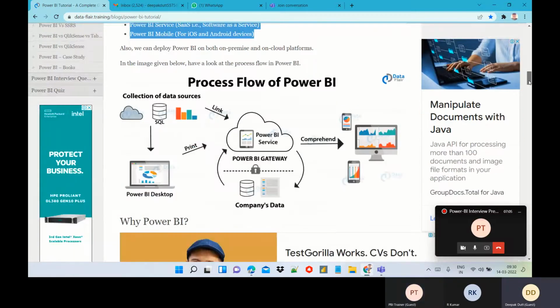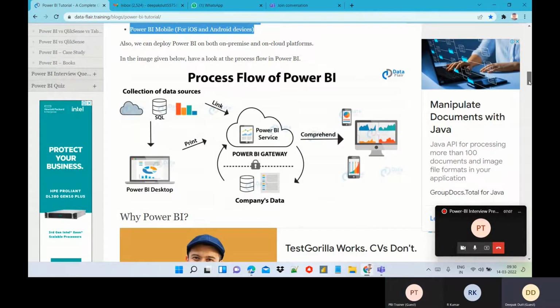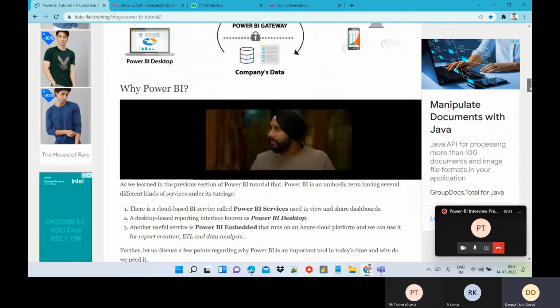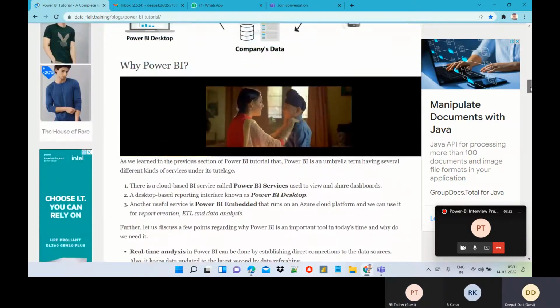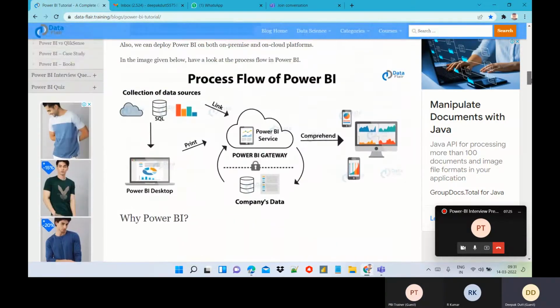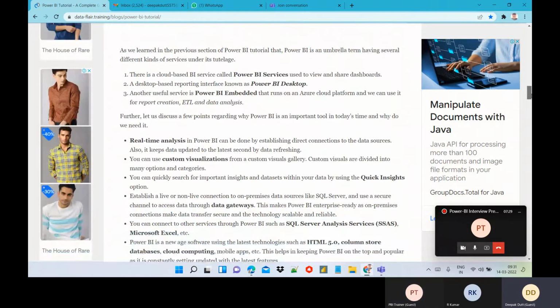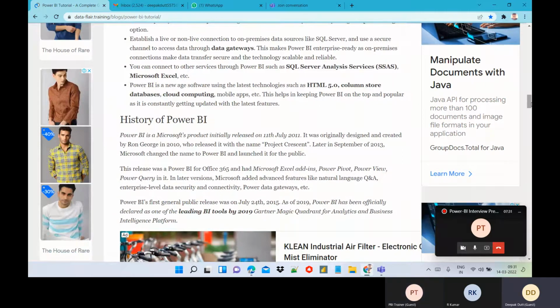Let's see. This is the process flow of Power BI, how things actually turn out, how we first get the data and then do manipulations. You can also call it the architecture of Power BI. Go down, the architecture. Below that, they have shown the architecture, and then why Power BI, why should we use it, right? And this is the history of Power BI.